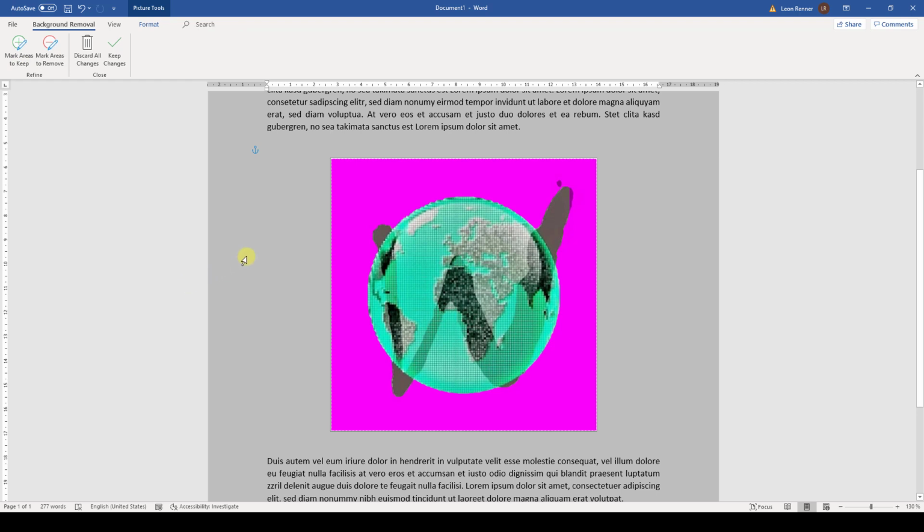you can see this pink-purple color. And this color is basically the cropping shape for our picture. So everything in pink will be removed from the background or from the picture.